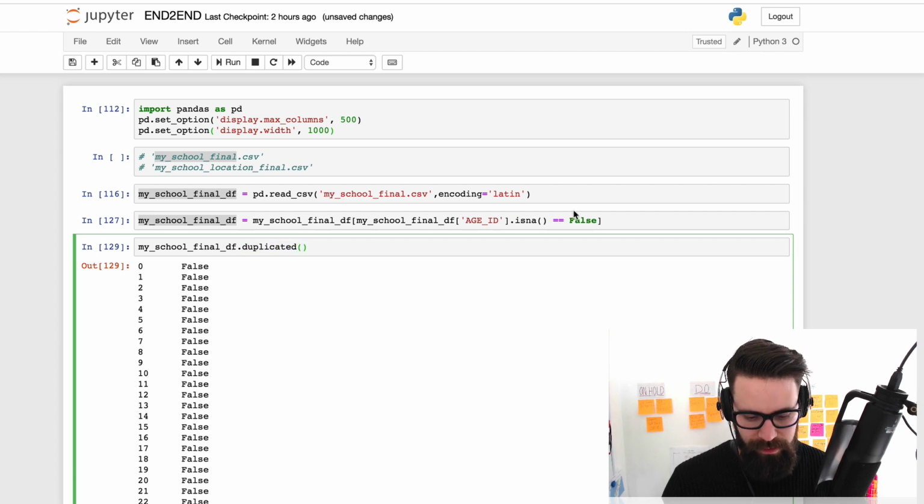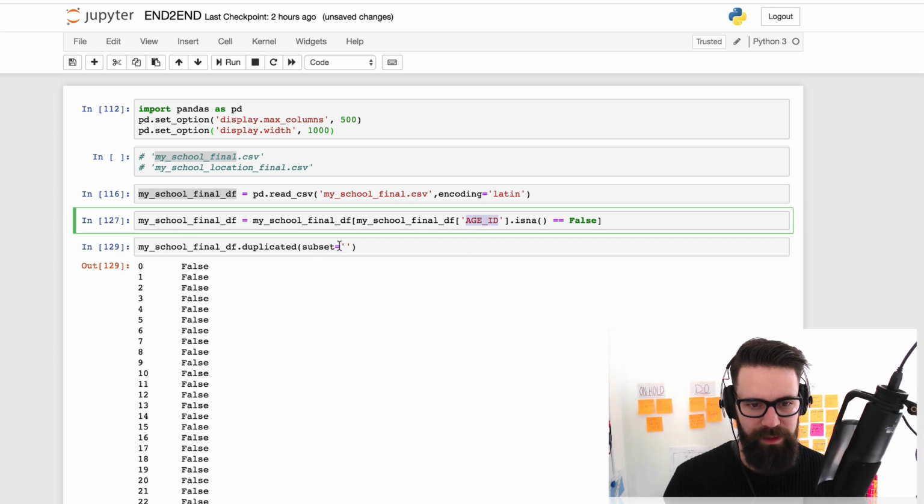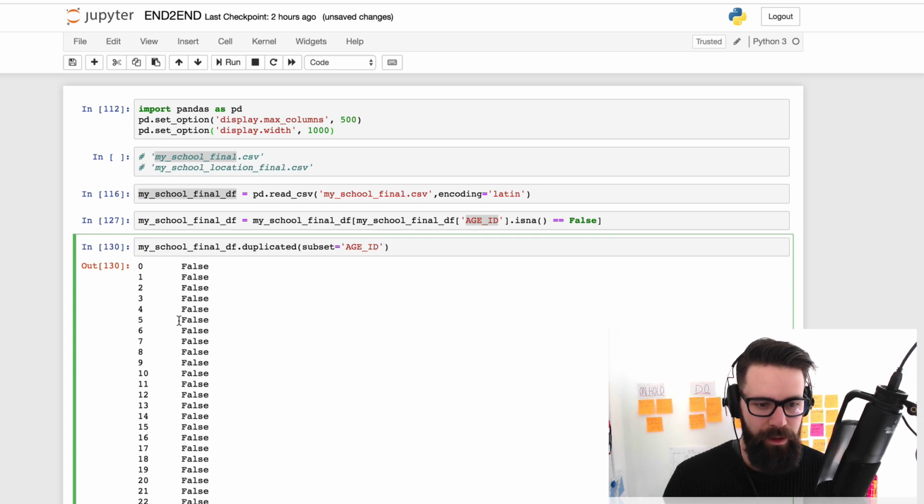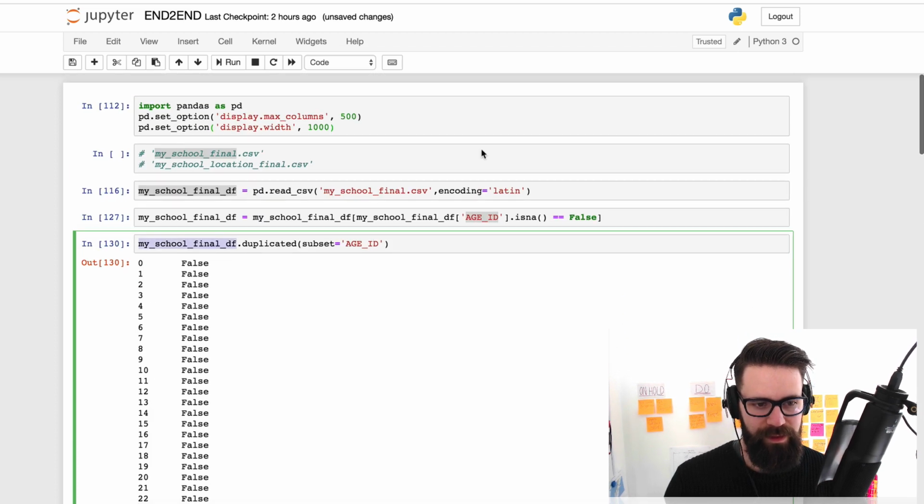So what we're actually going to need to do is set a subset. And a subset will basically say, well, what are you actually interested in? I'm interested in understanding if the age ID is a duplicate. And you can see here, it's not very easy to understand. So we're going to do the same thing we did before. We're basically going to say duplicates equal true.